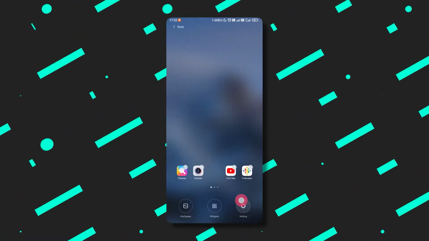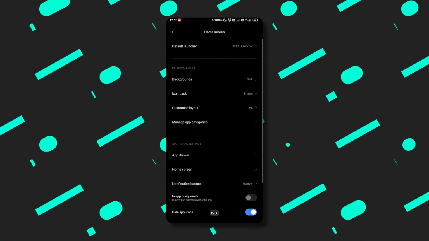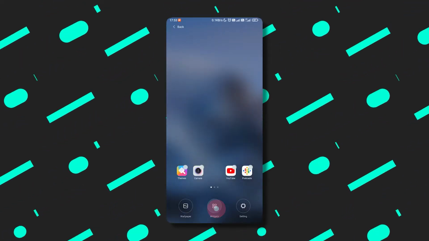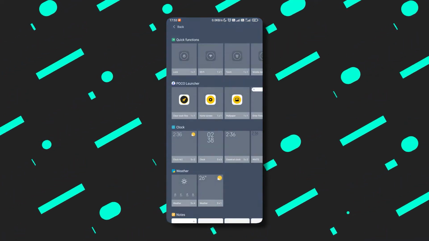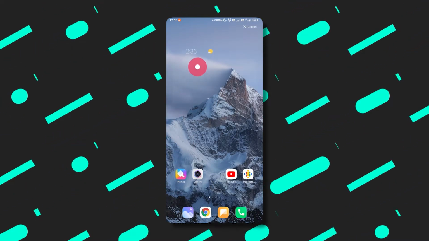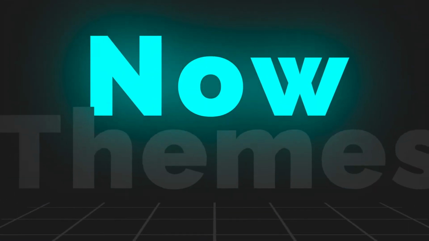So firstly we'll go to the launcher settings and change the layout to 5 and the icon size to 0. Now we will add the first clock widget. This step is important. Remember the first one, because every time you apply any theme to the home page, the clock will be changed to that themed clock. Now we are all set to download the themes.